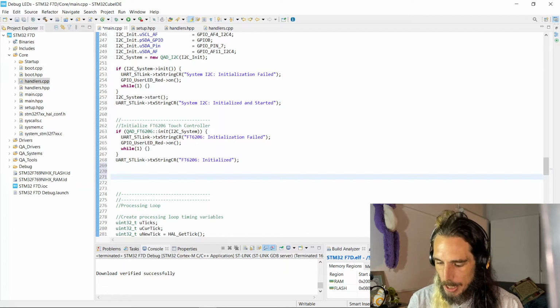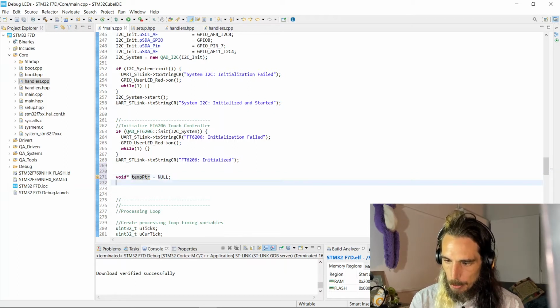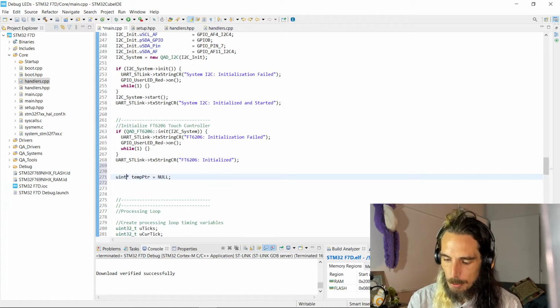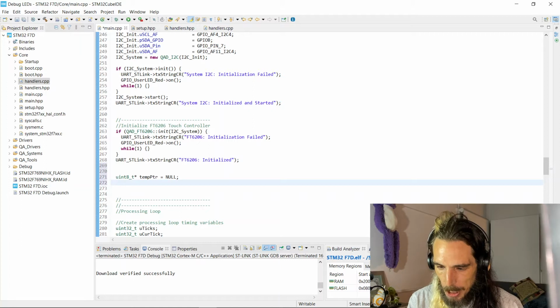So let's just create a void pointer, and let's call it temp pointer. We'll go equals null. Actually, let's make it a uint8_t pointer. Makes it a bit easier. We won't have to do any typecasting or anything like that.